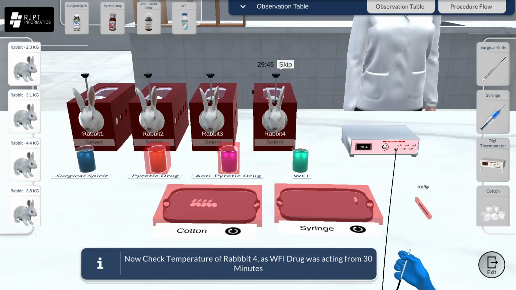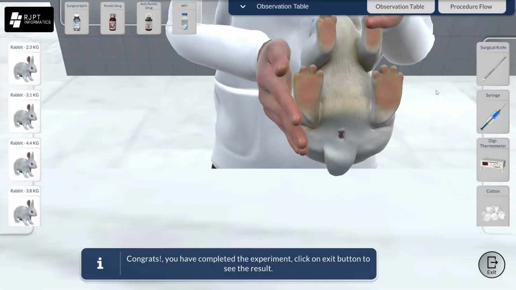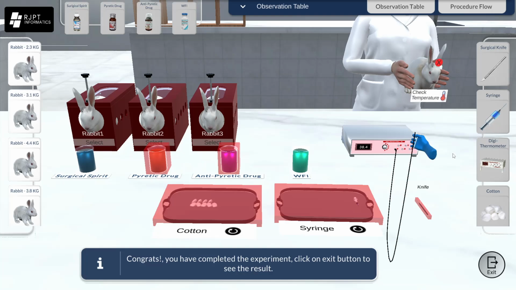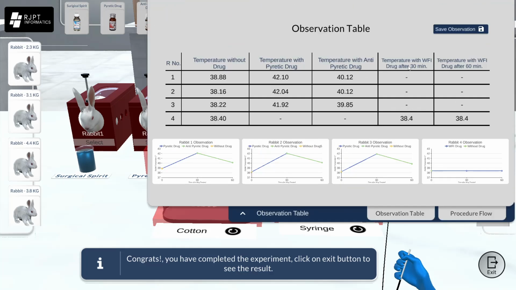We can skip this countdown portion. And again we will select the fourth rabbit and check the temperature, so that after the 60-minute interval, the temperature is recorded. We will insert the thermometer's end inside the rectum. And now, as we can see, it is still 38.4 degrees Celsius. So now we have completed our experiment, and by clicking this exit button, we can directly see the result portion. But before that, let us see the observation table. This is the temperature with the water for injection after 30 minutes, which is 38.4 degrees Celsius for the fourth rabbit, and after 60 minutes, it is the same temperature.